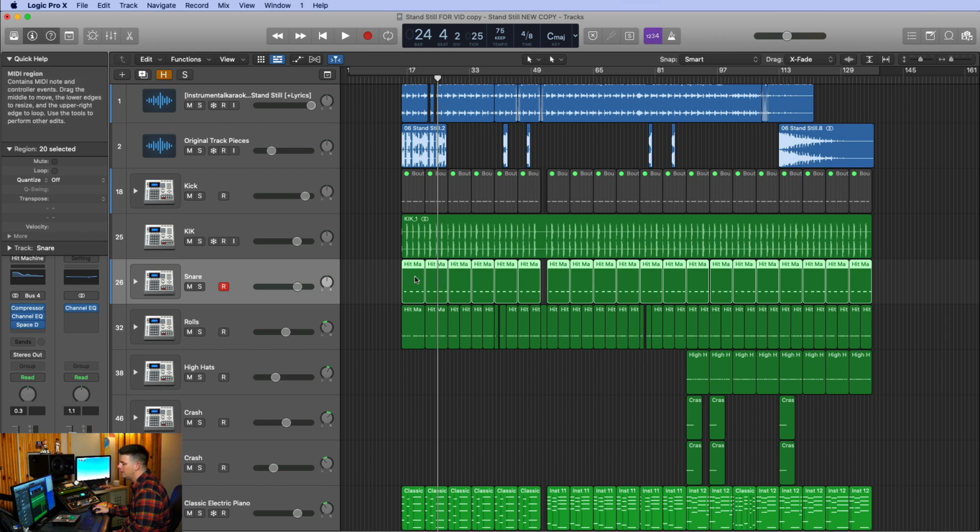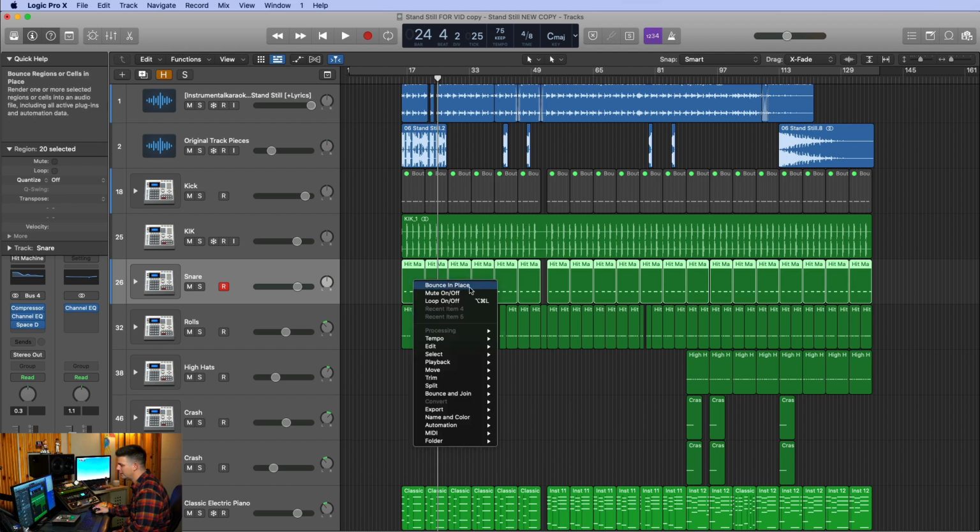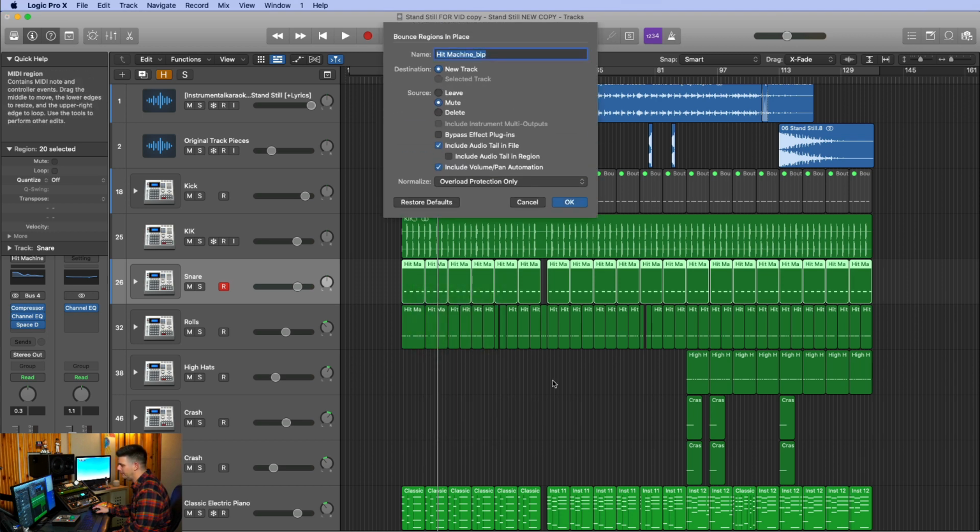So it's really a simple thing. You just select the track and right click it and hit bounce in place. If it's not up here because I was just doing it, it might be down here, bounce in place, and you click that and it'll bring a dialog up. So the destination will be a new track. I doubt you'll want to select a track to put the audio file to. Always use a new track.